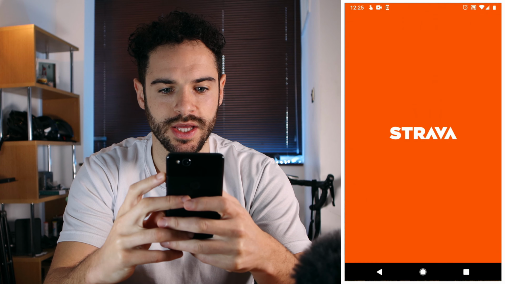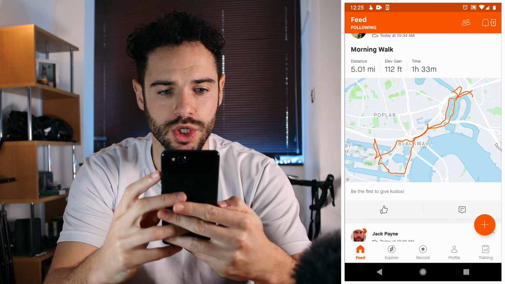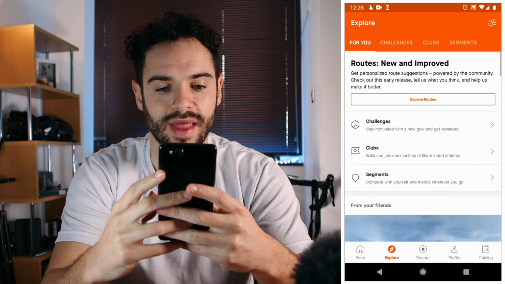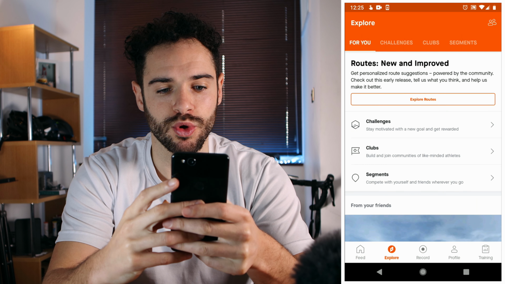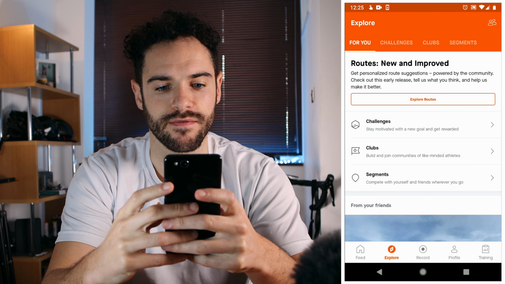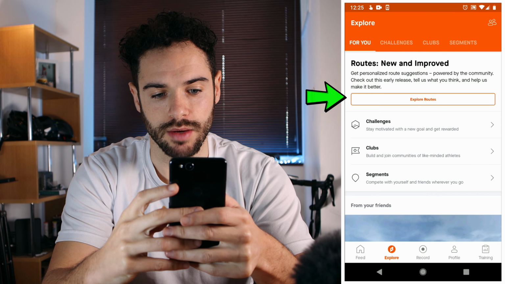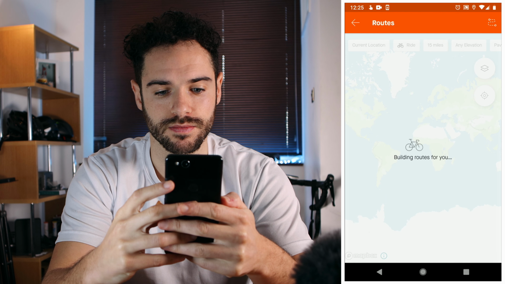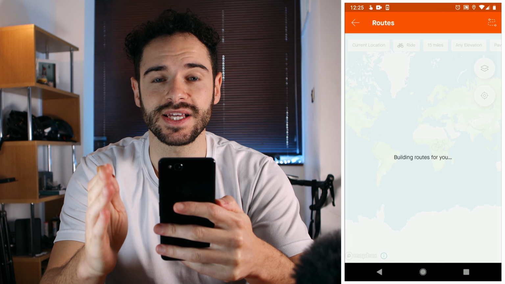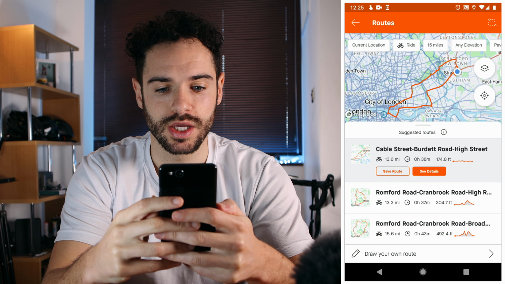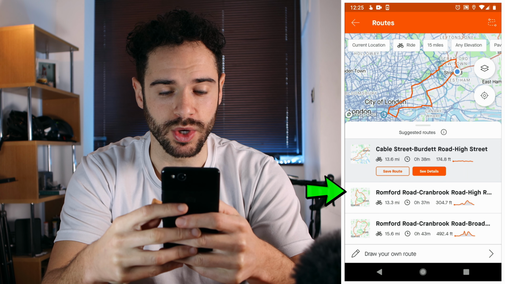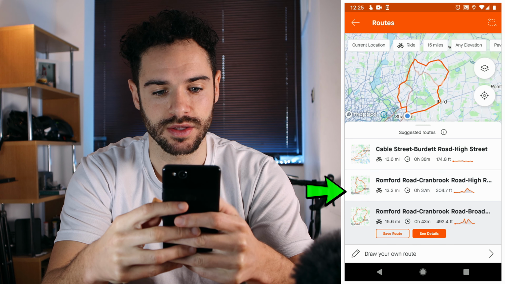So let's jump straight into Strava, and what we're going to want to do is come down to Explore at the bottom in this bottom navigation. Then within the Explore page you're going to see this Routes, new and improved. This is a relatively new feature for Strava, released late 2020. I'm just going to click on Explore Routes, and that is going to automatically generate some routes based on your current location. Here we have 3 routes, all based around me. I'm in Stratford, which is East London.